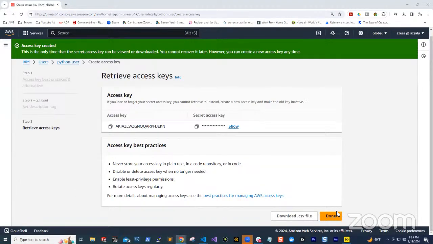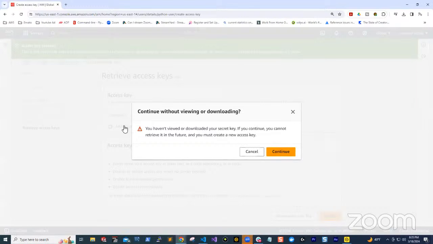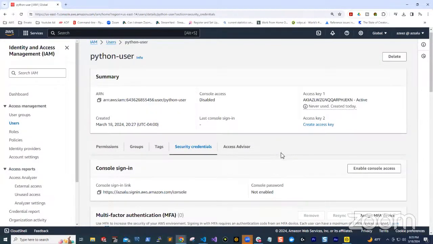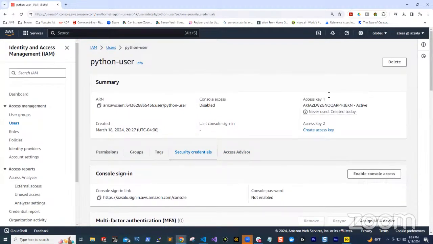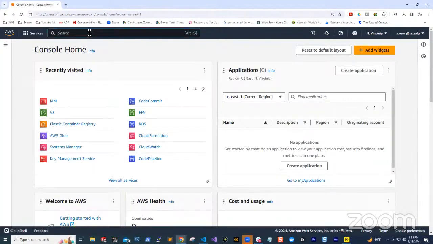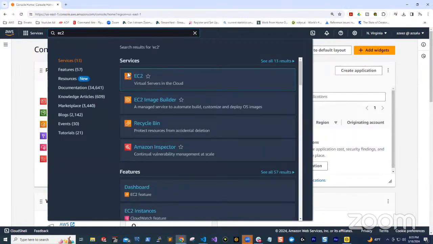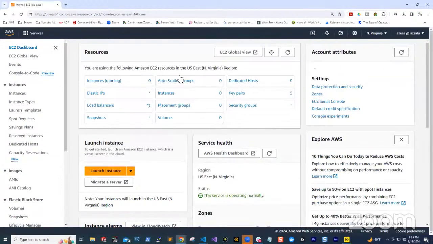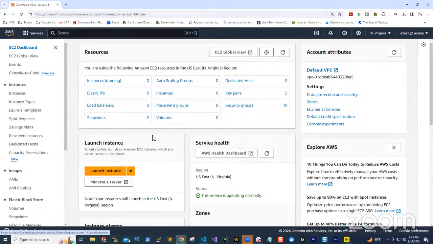All right, I'm going to click done. It is saying I didn't download it. That is fine. I'm going to click continue. And that is all we need to do from the AWS standpoint. To start, I'm going to launch 2 EC2 instances. In the management console, I'm going to type EC2 and select EC2 under services. And I'm going to launch 2 EC2 instances.